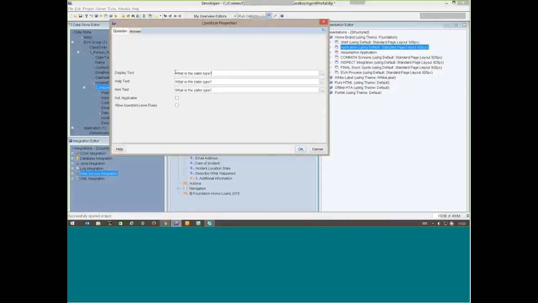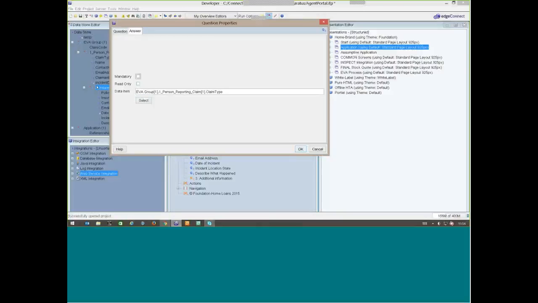If I just double-click again and go to the answer element here, here's where I might decide that this doesn't need to be mandatory. And you'll see the drag and drop process has actually generated a link back to the data store. And that means that if any integration already exists, then this would be integrated off to that XML or to the back-end system, as it were. To say the data store is there as a mapping to those external integration sources.